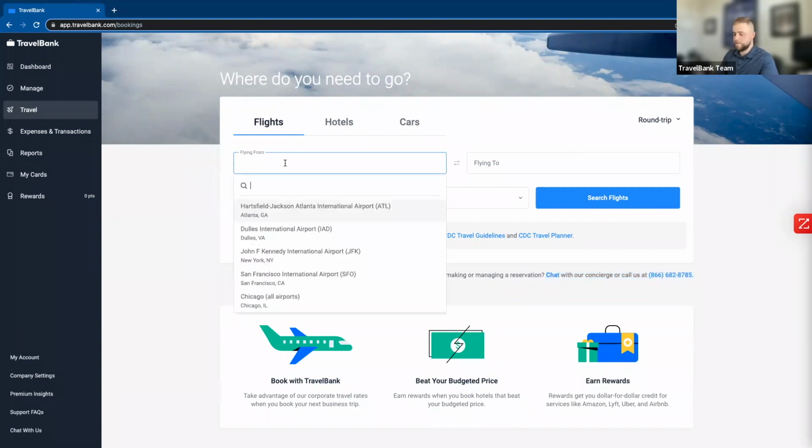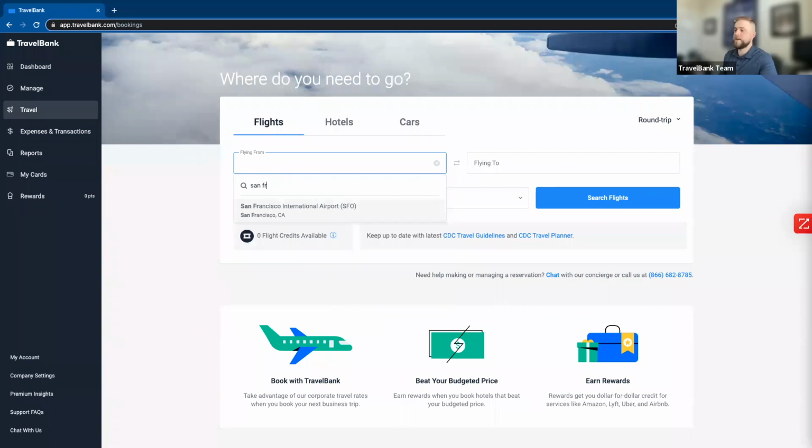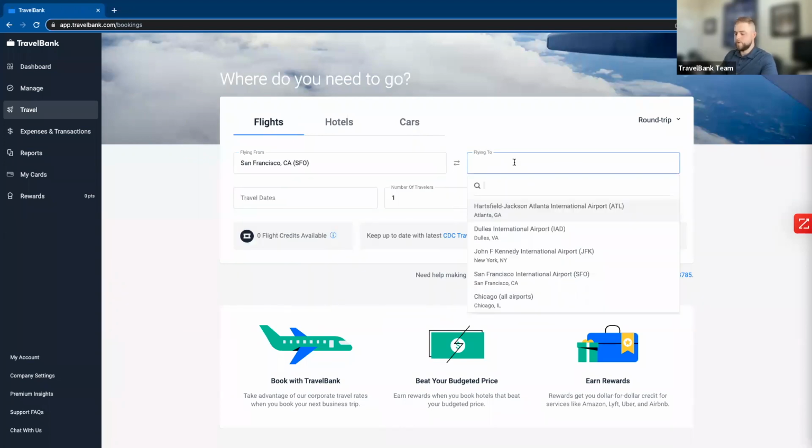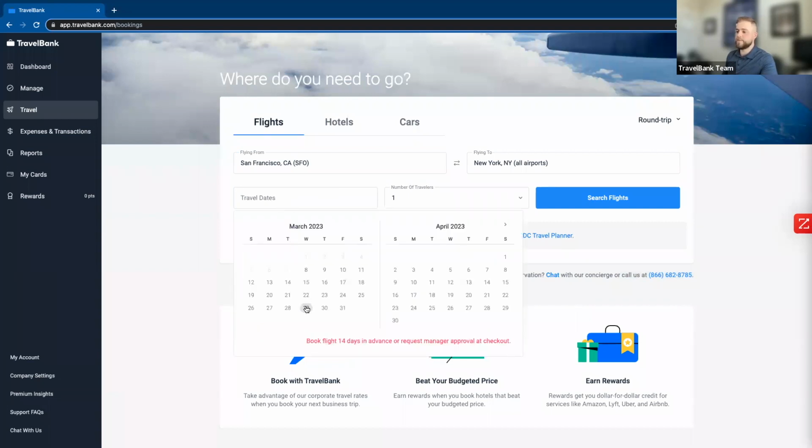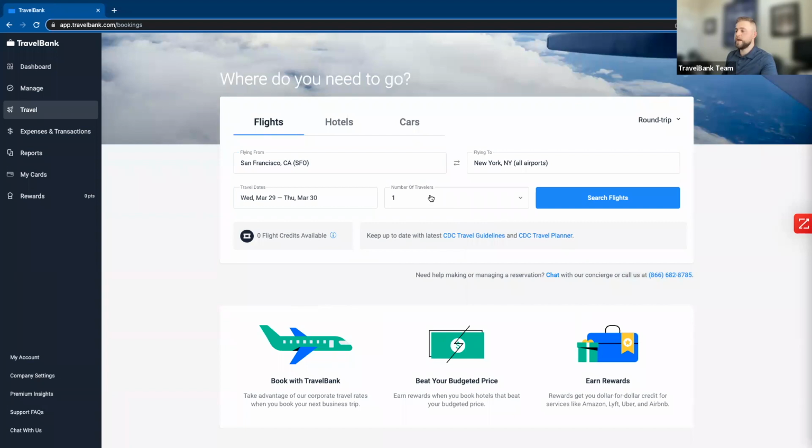Now, let's just say I'm ready to start searching for travel. Maybe I'm going from San Francisco, perhaps to New York City. That is a very common flight path. And I don't need any travel agent assistance right now. So I'm just going to pop in my destinations, my travel dates. Perhaps I'm going sometime in March. And I'm only looking for myself. So I'm only going to be selecting one traveler.